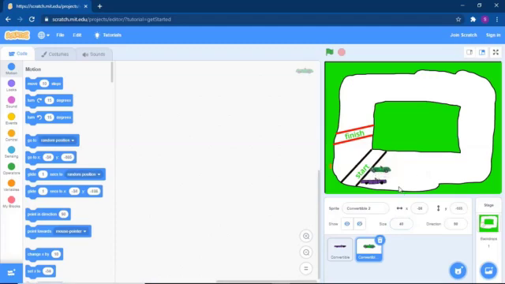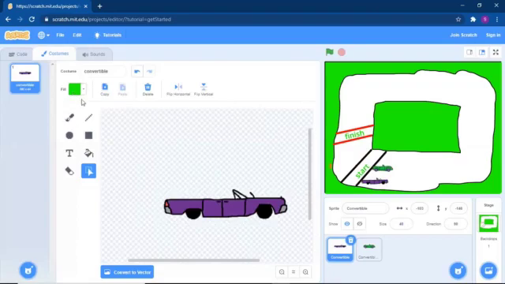We need something to show, like when these cars touch this green color, anywhere on these green areas, that car will be out of the race. To show this, we will change the car's costume as if there is a crash and it has stopped. For that, I need to change the costumes of these two cars because it can happen to both cars. So I will click on the costume tab over there.